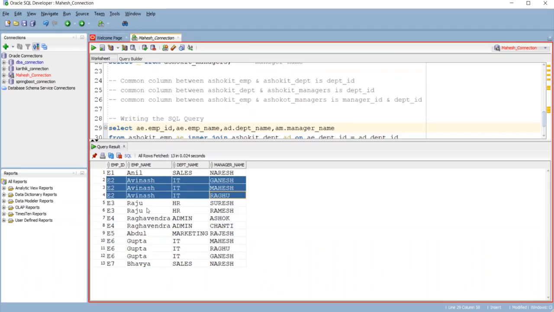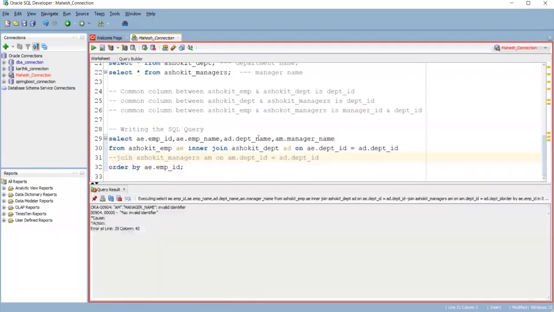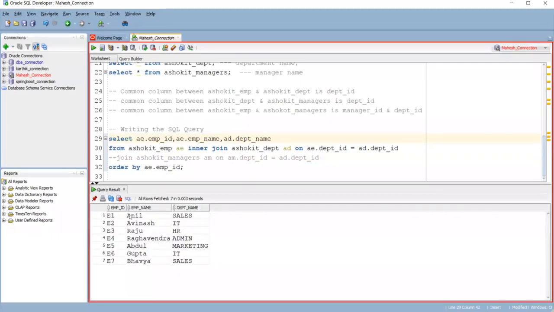Tell me, guys, are we getting valid information or invalid information? Up to this point it is fine, right or not? So see, this is the data between the employee table and the department table, 7 records. These are the departments. So you need department names, right or not? Manager names, right or not?